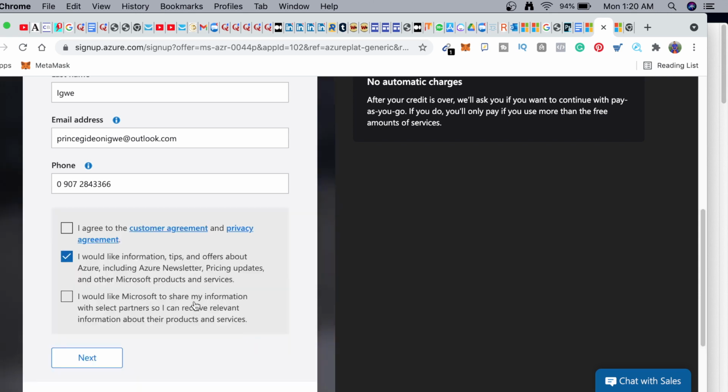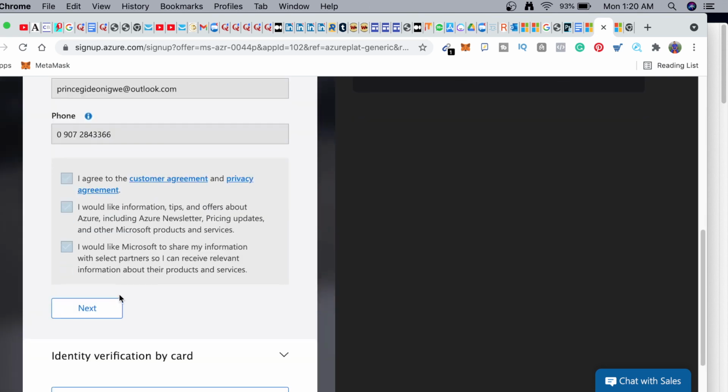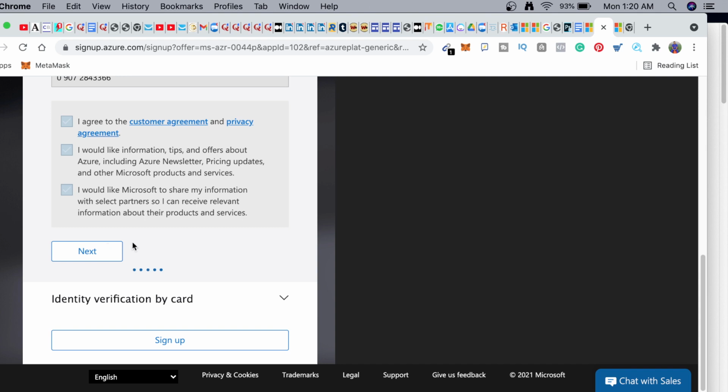Let's wait for a moment. You can see I'm going to click on I agree, check all these boxes, I agree, and click on next. It has verified, so that is why it brought me to this page. If it didn't verify, it would not bring me to this page. So verify your real mobile number. Use your main number where you get SMS from.